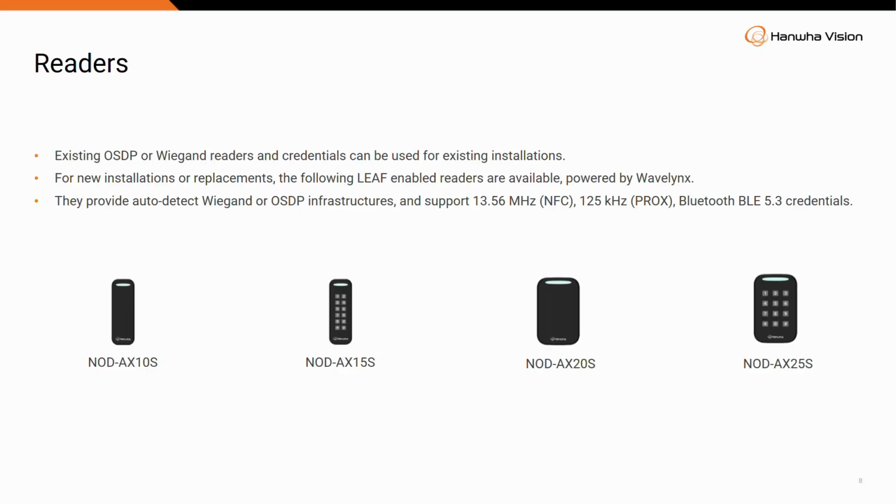These are LEAF wavelengths powered readers. They will auto detect if you're using Wiegand or OSDP. They support the newer 13.56 megahertz NFC. They do support the older 125 kilohertz prox credentials. We recommend not using them. They're not as secure. And then we have the Bluetooth credentials, as I mentioned.